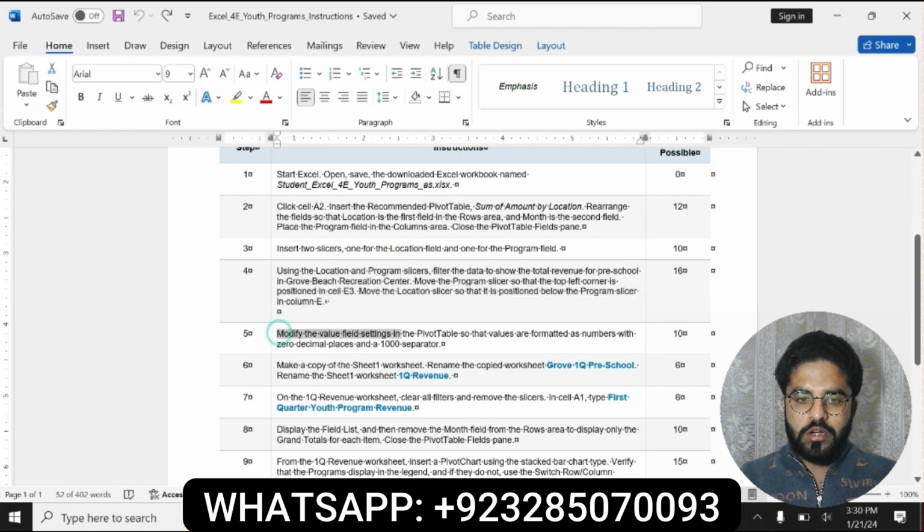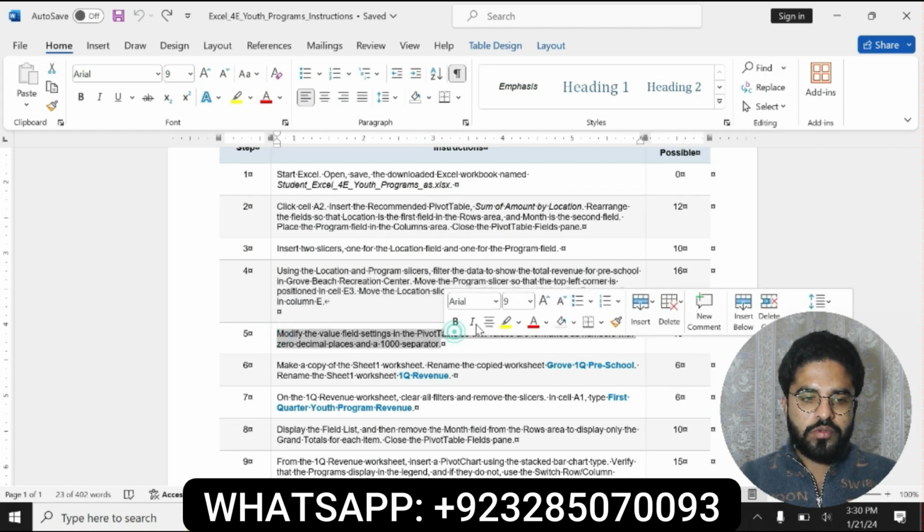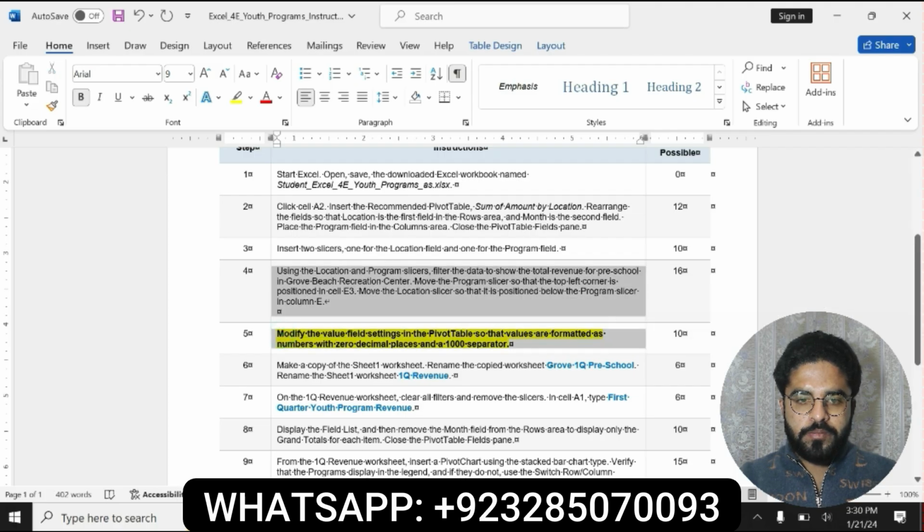Question number 4 is completed. Now we will move to question number 5. Question number 5 is: modify the value field settings in the pivot table so that the values are formatted as numbers with 0 decimal places and a thousand separator.